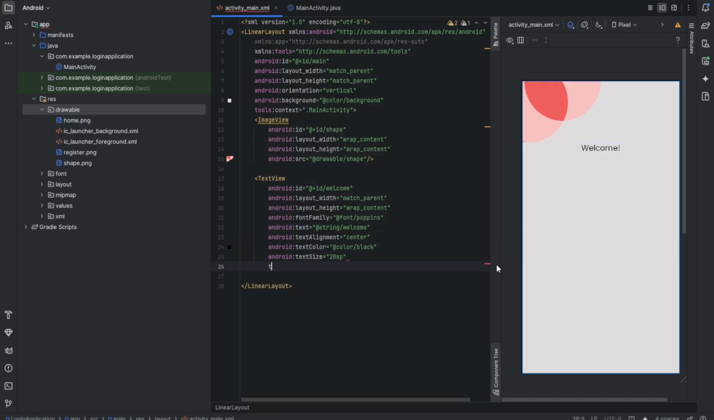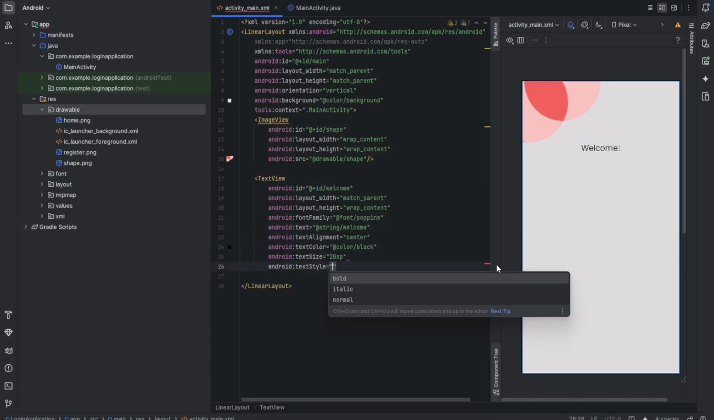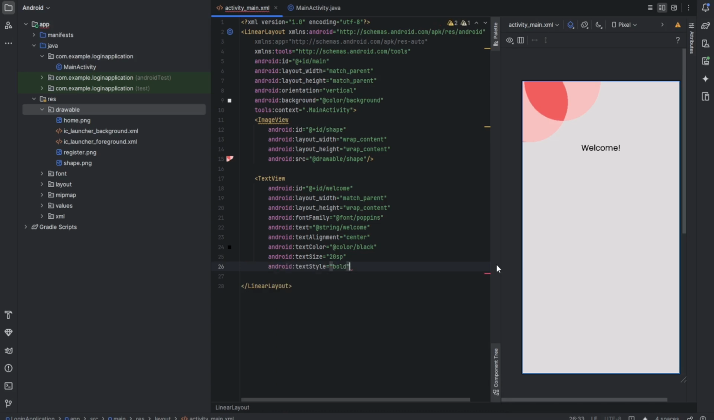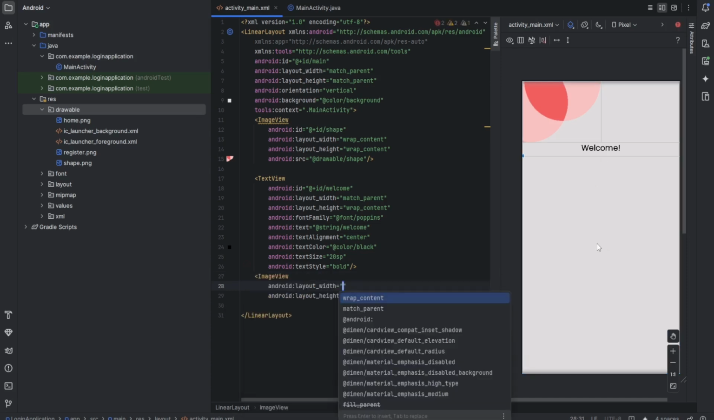Then you want the text style to be bold. Yeah, and that's it for the text view. Then now you want to add an icon here so that it can look presentable. So we are going to add an image view.